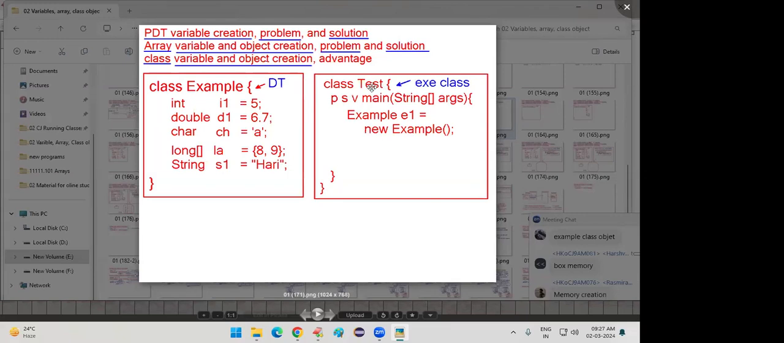First, whenever I run this class Test, control comes to the main method. Inside the main method, what is there? Example E1 equal to new Example. Carefully observe, this statement has three parts totally. Number one, Example E1. Second part, new Example. Third part, assignment. Three levels of execution. First, Example E1, variable creation. Second, new Example, object creation. Third, assignment: store this object reference inside E1.